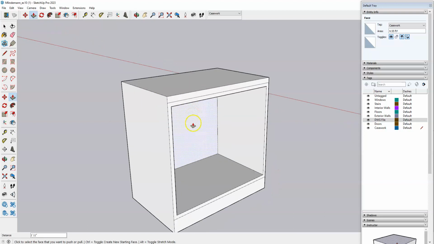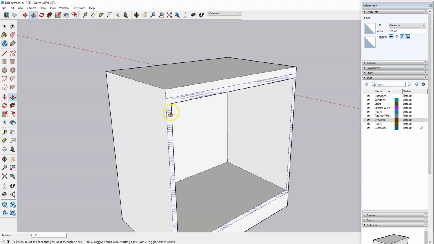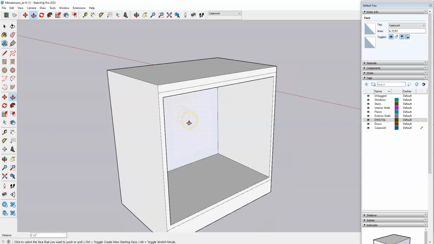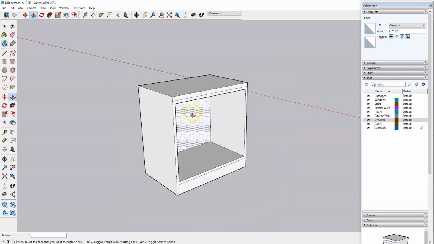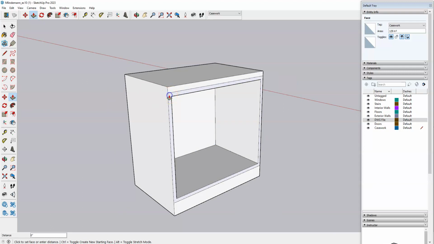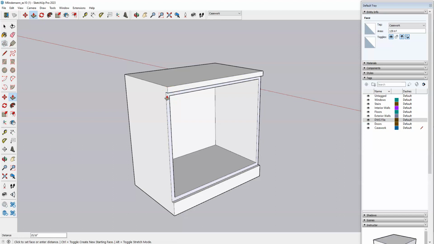And then I'm also going to extrude back the front portion to make room for my cabinet doors, because I want the whole thing, including the cabinet doors, to be 2 foot. So that means I need to push this back 1 inch to make room for those cabinet doors.